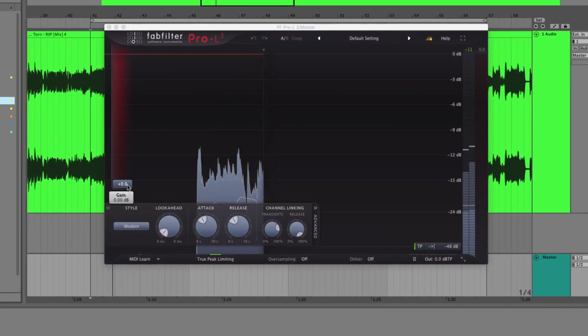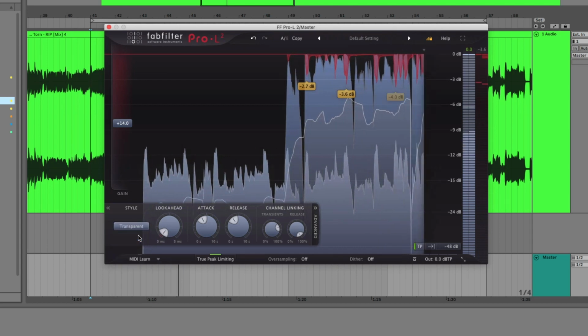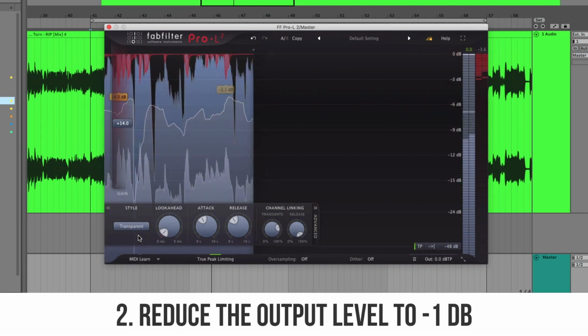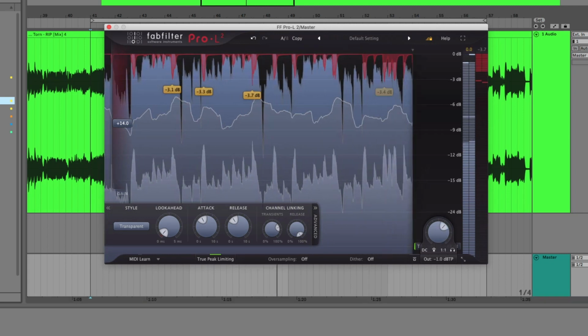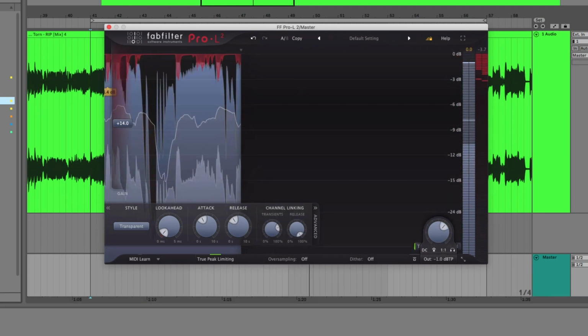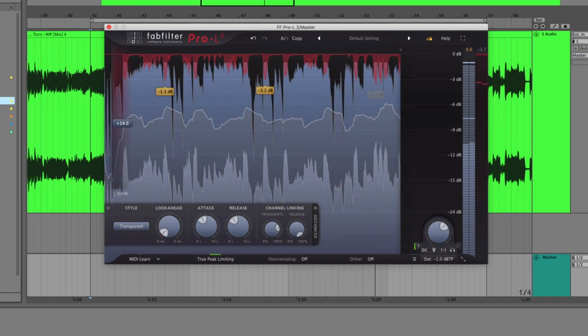Dial in your settings to achieve the tone you're looking for, but don't apply dither at this point. You'll be applying dither later on. Reduce the output level of the Pro-L 2 to -1 decibel to provide your master with enough headroom to survive the process of transcoding when uploaded to streaming services. You should do this normally even when you don't plan to clip your masters.